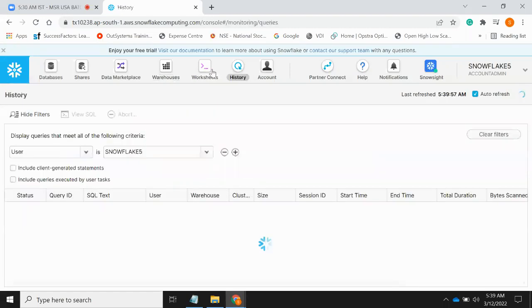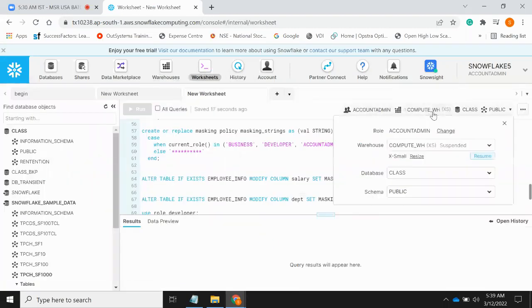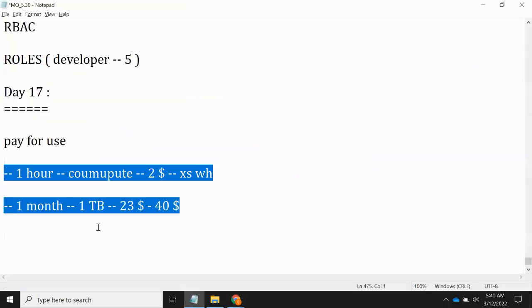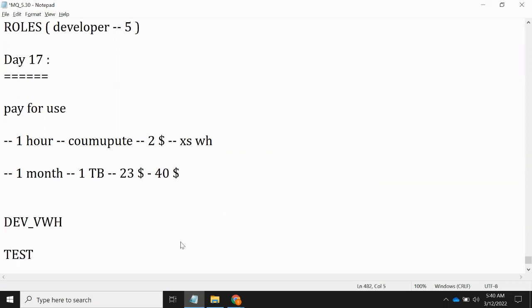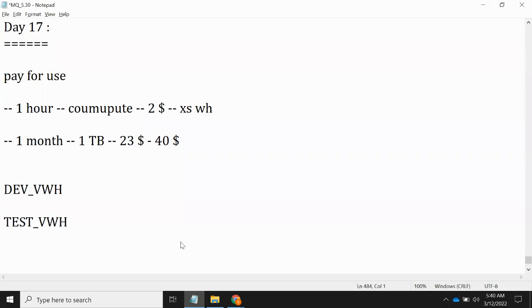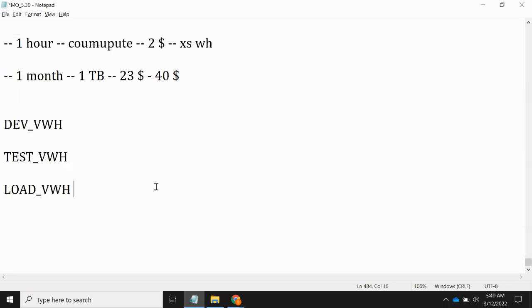Now generally, when you are working in an organization, you will have multiple virtual warehouses. For example, for developers, you will have a separate virtual warehouse. For all the testers, a separate virtual warehouse. For data load, a separate virtual warehouse. For example, in the next sessions, we will see how to work with continuous ingestion, automatic data loading, that is the load process. So each and everything will have a separate virtual warehouse.